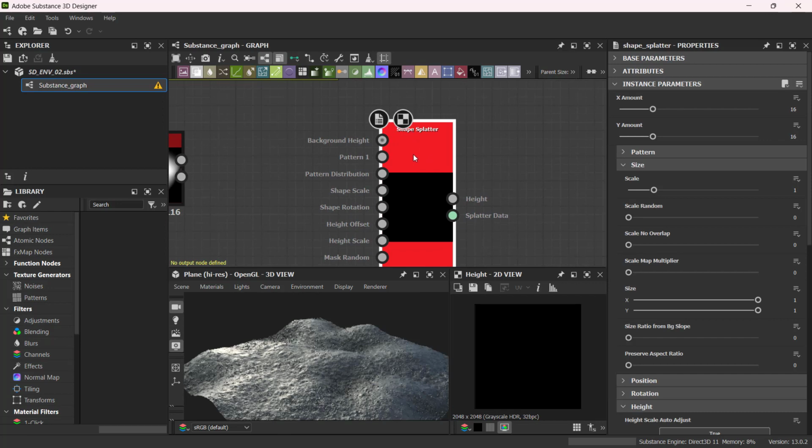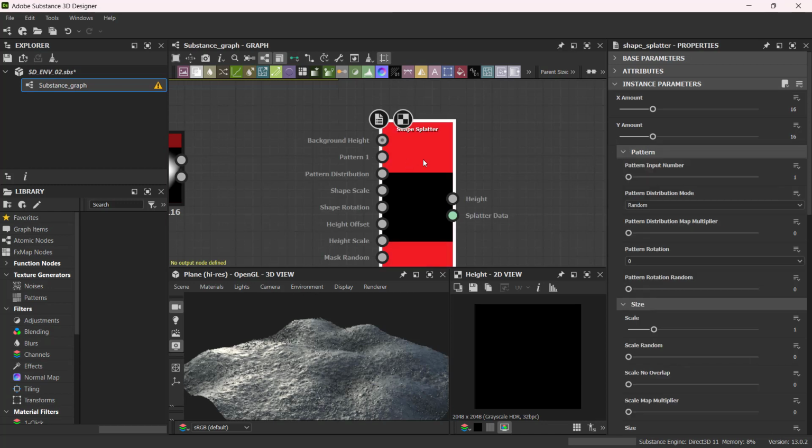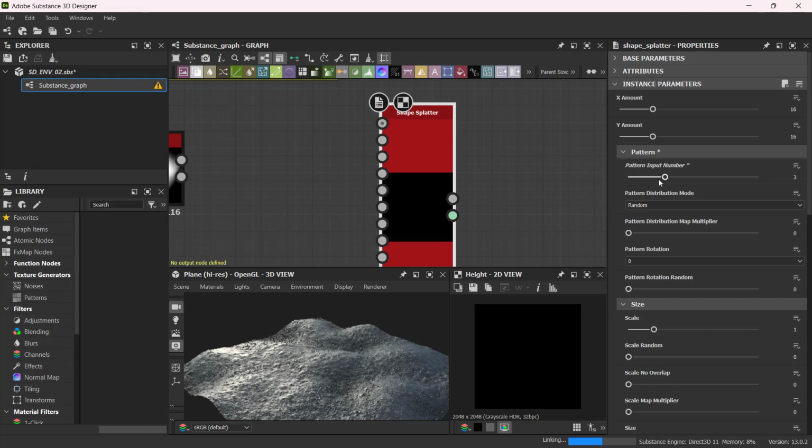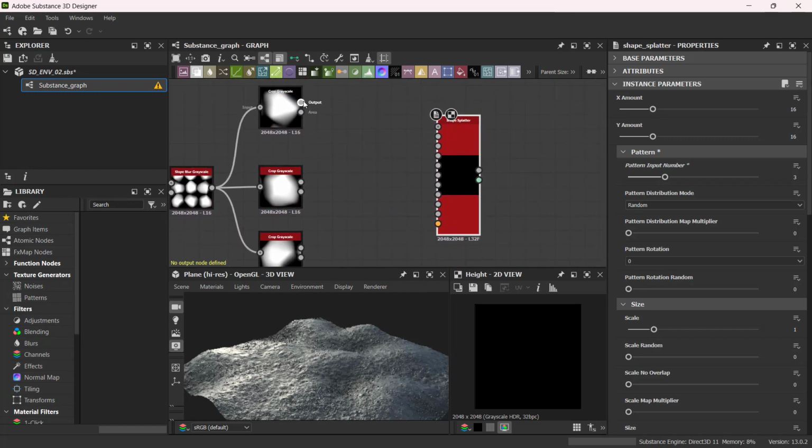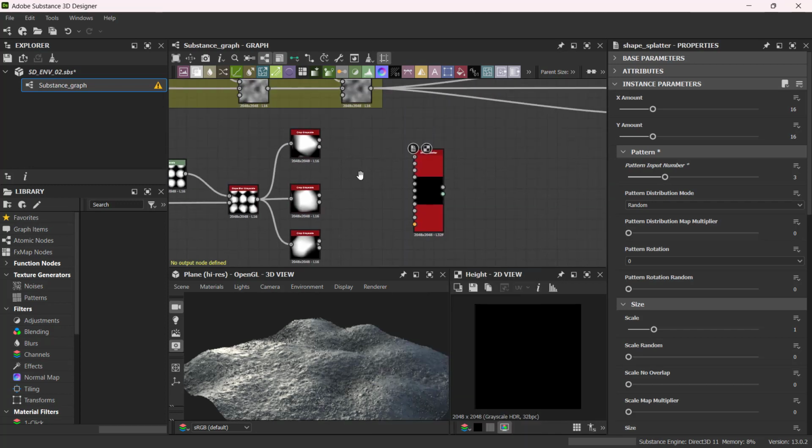So what I'll do is I'll double click the shape splatter node, and then as you can see here, you have your pattern settings. Right now the pattern input is 1. That's why this is just appearing 1. What I'll do is I'll just drag it and set it to 3. So now 3 slots for the patterns appear, and each of these patterns now can be placed here.